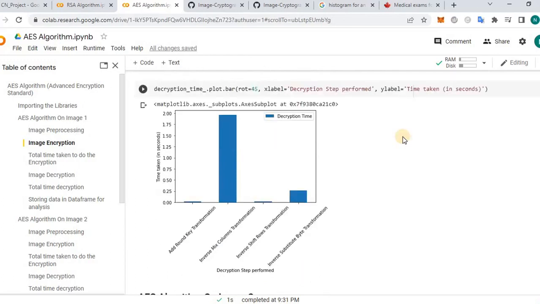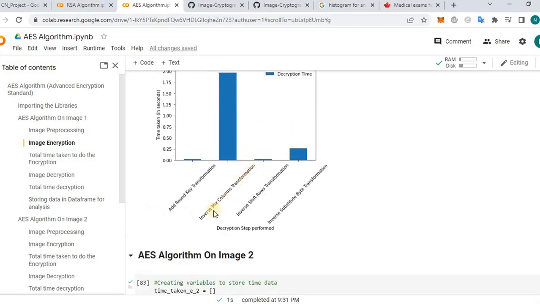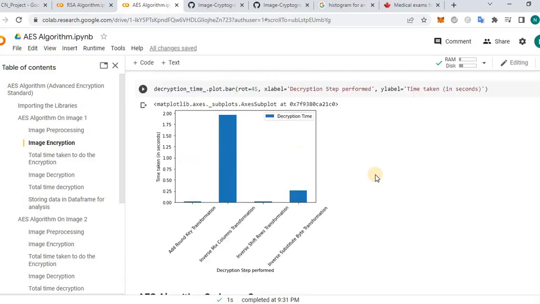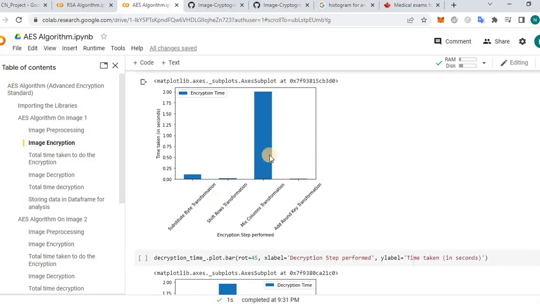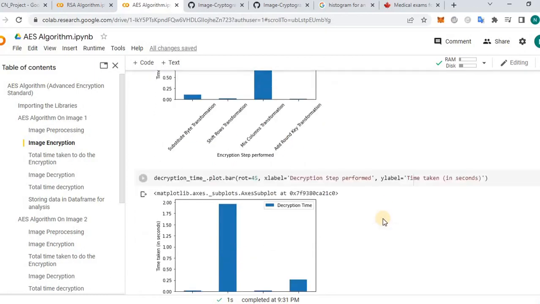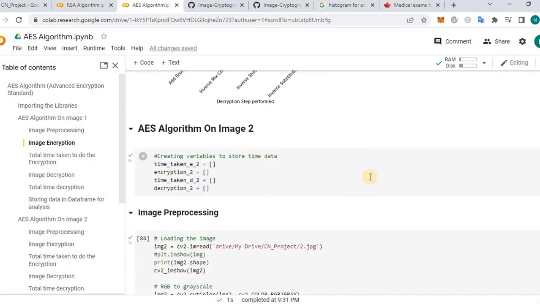If we talk about the decryption as well, we are getting the same thing: the mixed columns transformation is taking the most time. This is just for image 1, not for any other image. So from image 1 we can do the analysis that yes, mixed columns transformation is the only step that is taking the most time compared to all the other steps.